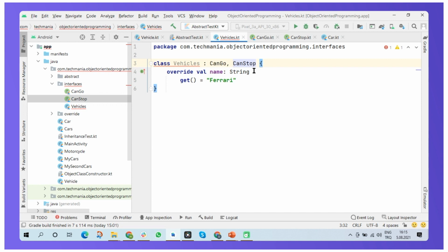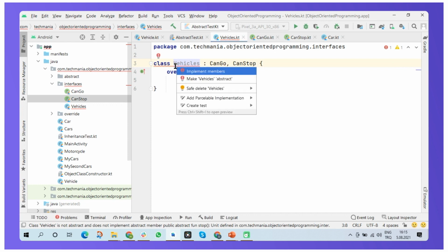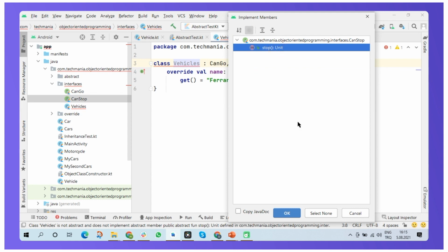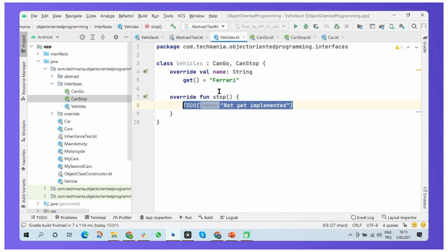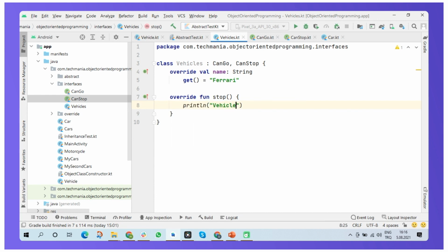Okay, because if you notice here, the code editor will give a warning because there's a function that we need to implement. So after clicking here, I'll press Alt and Enter from the keyboard, and I'll choose Implement Members as my option. And as you can see, we override the stop method with its body. If you create the body of the function in the interface, you don't need to implement it in this way, just like the start function in the canGo interface, remember. Now this function also prints vehicles canStop to the console.